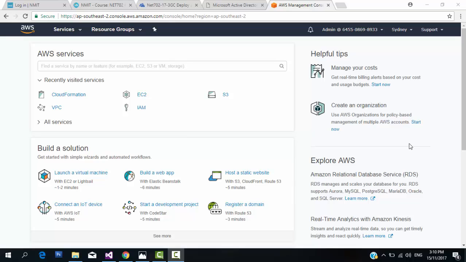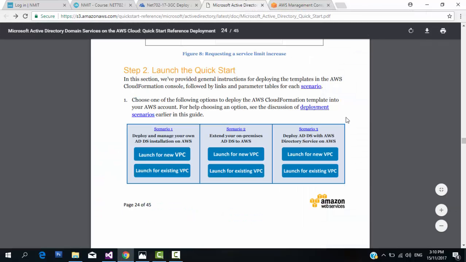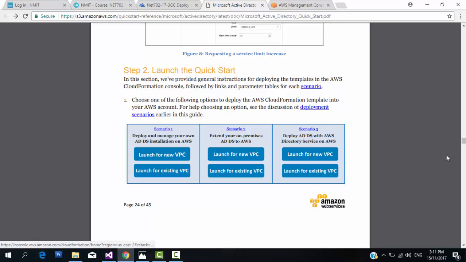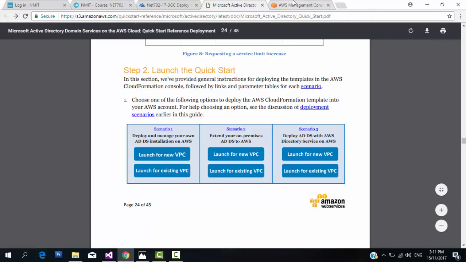Today we are going to learn how to deploy and automate ADDS with AWS Directory Service. This is my AWS account. Before creating a template and automating it, we need to create one stack. I just followed the AWS quick start document scenario 3 to create the stack. You can see the scenario 3 and the steps following this scenario. I will share the document in my blog so you can refer from there.